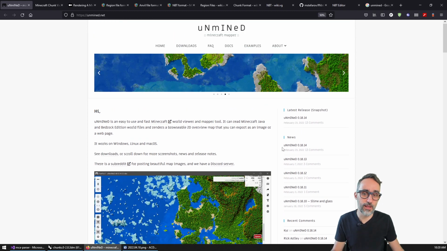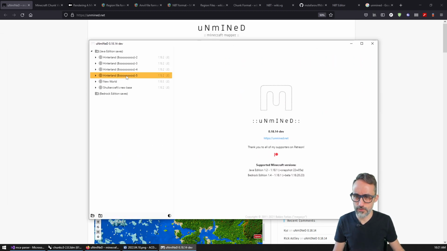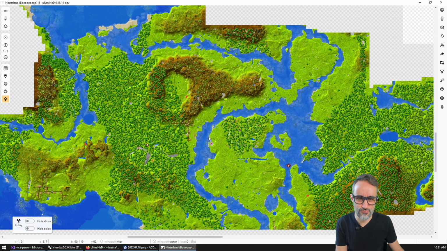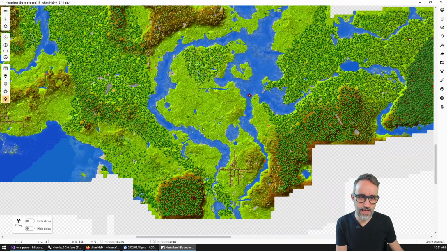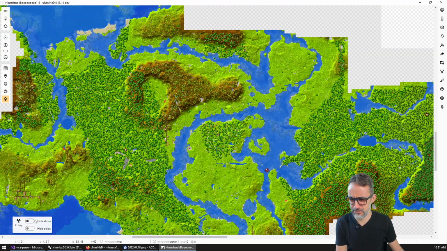For example, I'm a huge fan of this project called Unmined, which is a Windows application that allows you to load your Minecraft worlds. I actually have it right here. Okay, so I'm going to load this world right now, and you can see it just renders the world at a super, super high definition per pixel. This project is amazing and it's so fast.